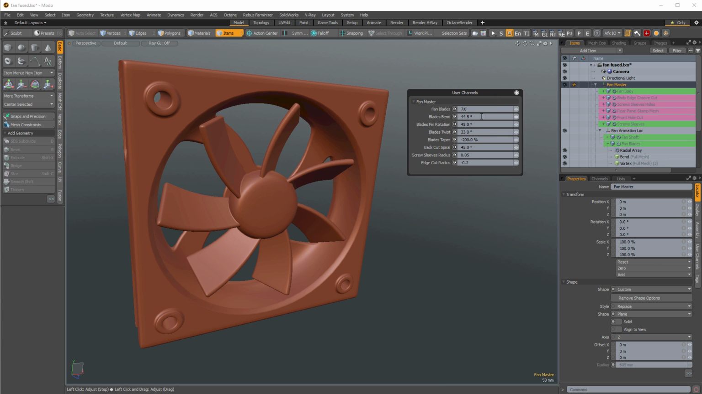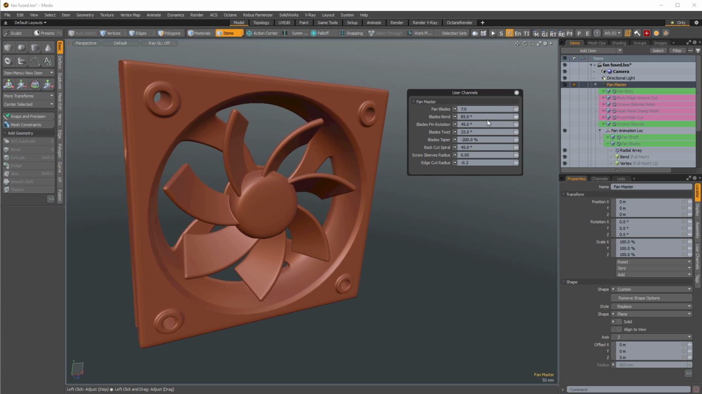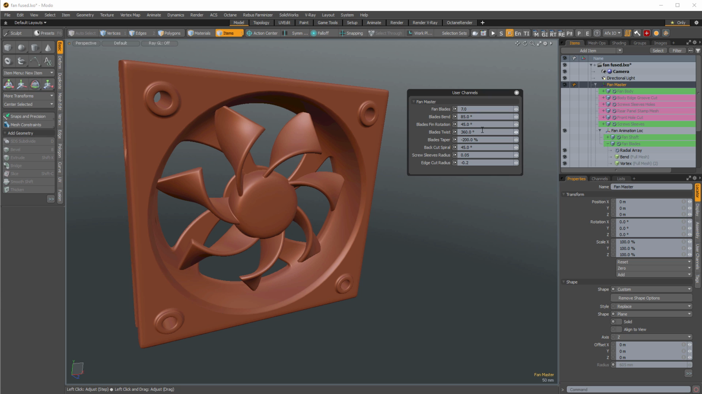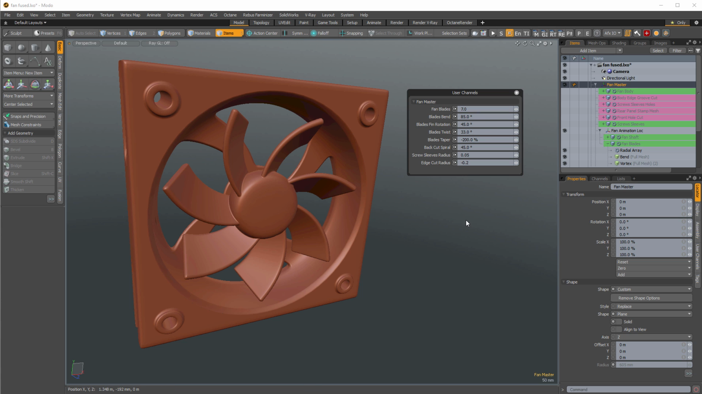I could do things like change the bend of the blades, if I want to bend them a lot, like that, or change the twist on the blades, if I want to twist them a lot, or more, like that, or maybe some crazy amount, like 360. There you go. It's again not a very good fan, but we can do that if we want to. Not sure what that was initially. Anyway, these are things we can do.